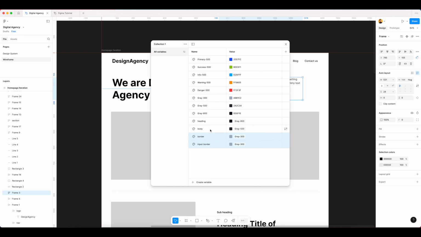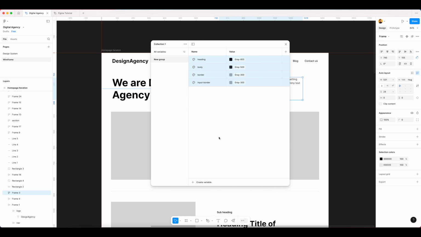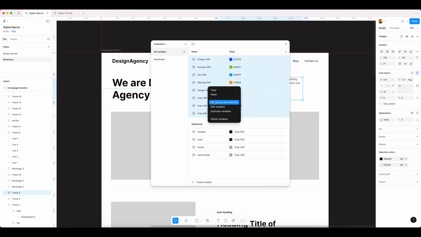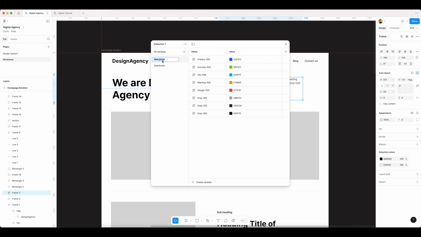I'm selecting these both and creating a new group with selection, and I just name it style guide. This style guide will help developers understand which color they want to use in CSS. And I just go here to all variables and select this and create a new group, and here I name it theme colors. Okay, here is our theme colors and here is our style guide colors.